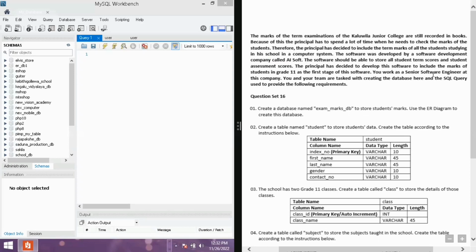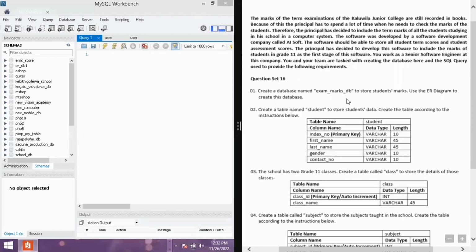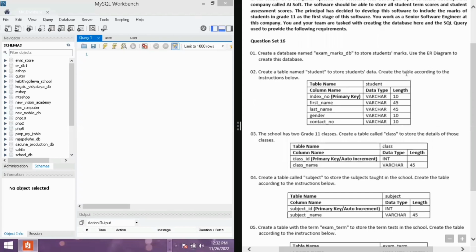You work as a senior software engineer at this AI Soft company. We are the senior software engineers. You and your team are tasked with creating this database and the SQL queries used to provide the following requirements. So now we need to create the database. We have a team and we are assigned to do that database with these SQL queries. But now we don't need to use SQL queries. We can use an ER diagram to design these tables.